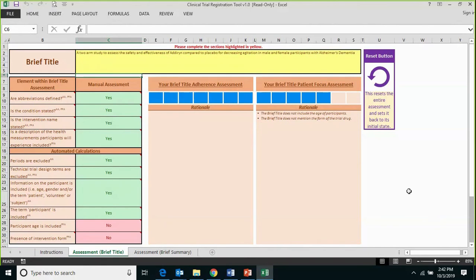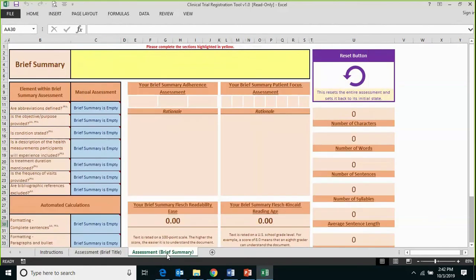Take a look at the Assessment Brief Summary tab. At the top of the tool is where you copy and paste your brief summary into the yellow box. On the left, you see elements within Brief Summary Assessment, which includes manual calculations, available to enter after you enter the brief summary, automated calculations, which will run after you enter the brief summary, criteria that appear with AA apply towards the adherence assessment for brief summary, criteria that appear with PFA apply towards the patient focus assessment for brief summary.